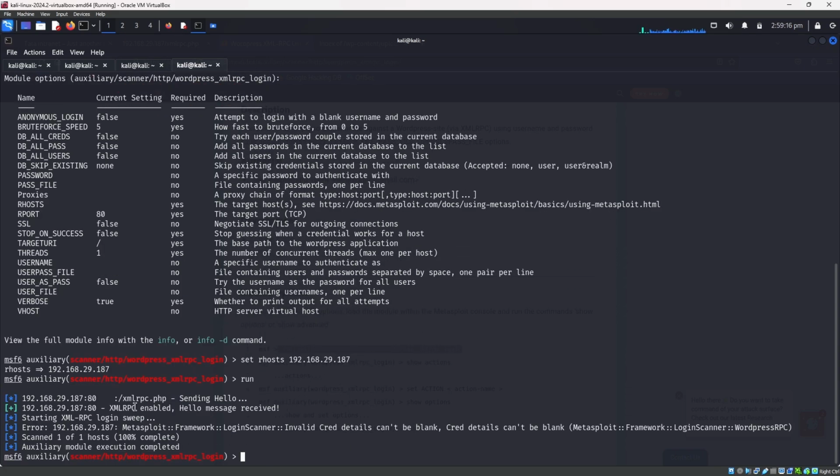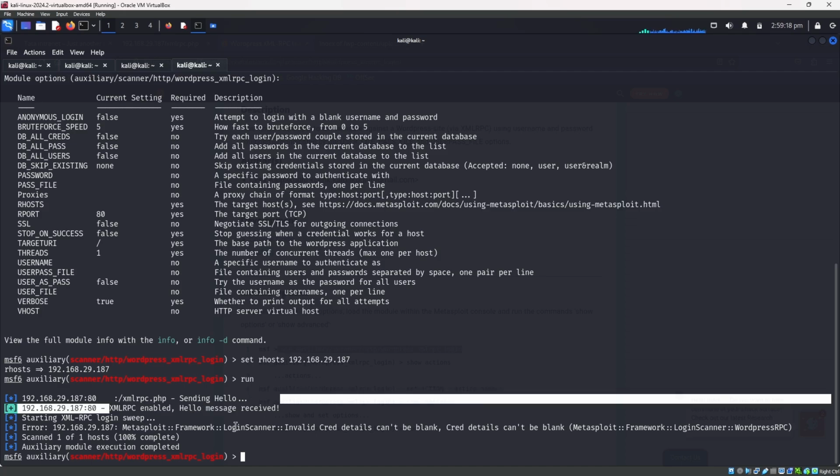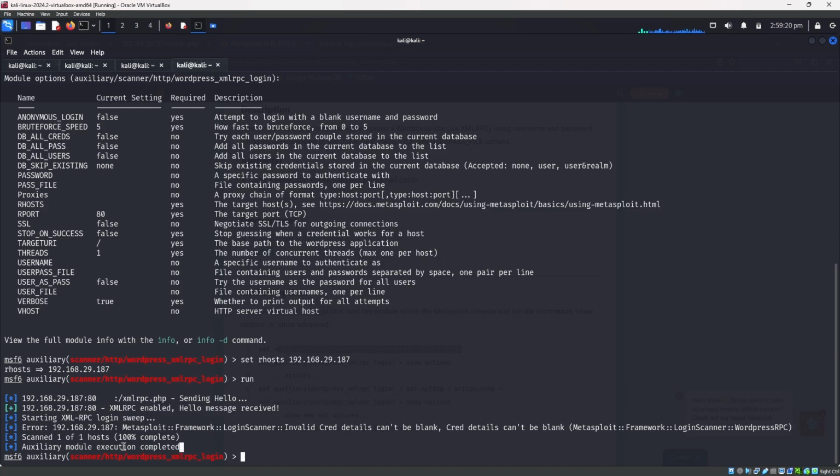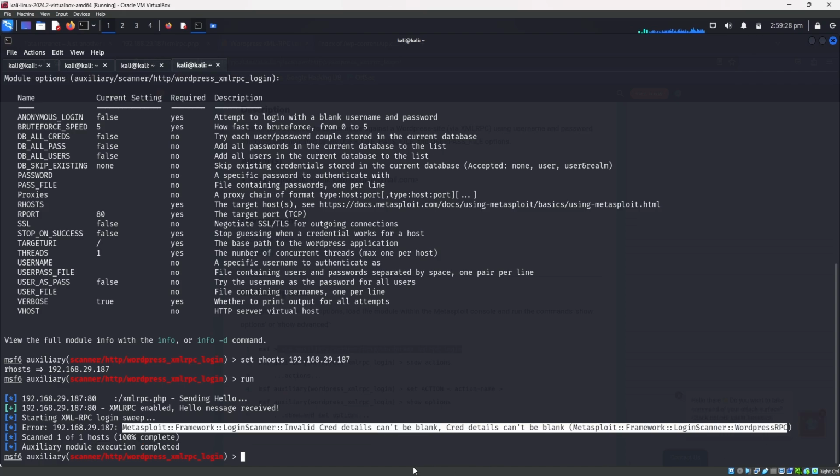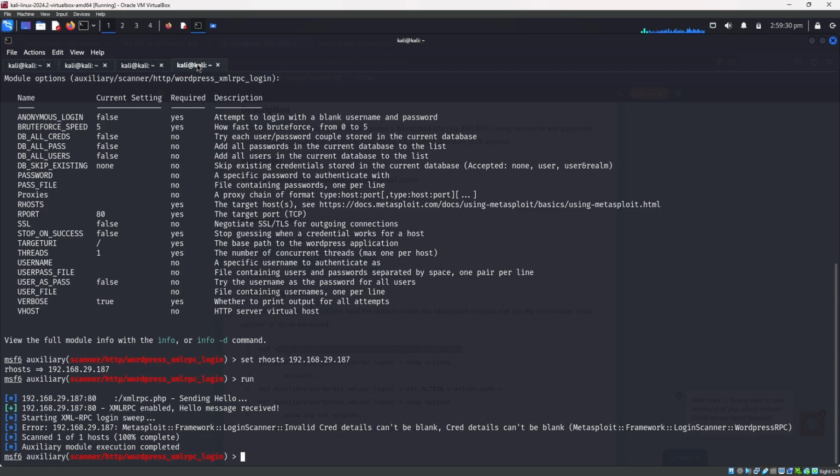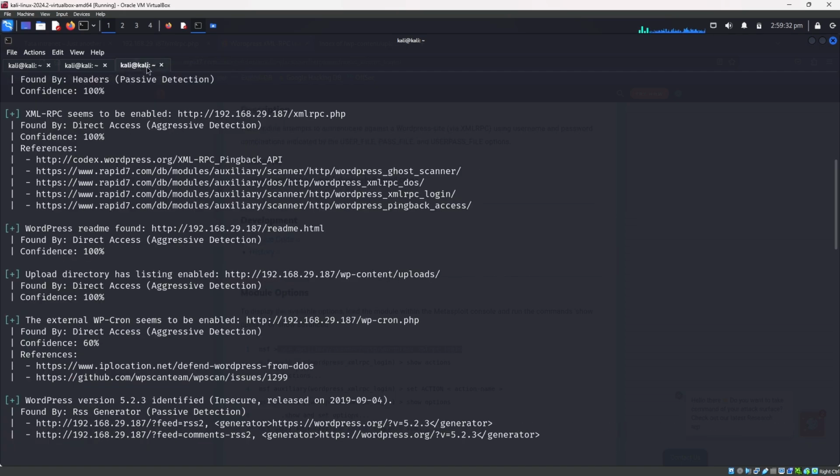As you can see, XMLRPC enabled, hello message received, auxiliary module execution complete. We got an error message: Metasploit framework login scan, invalid credential details. So here we didn't get anything, so I'm just going to close this.